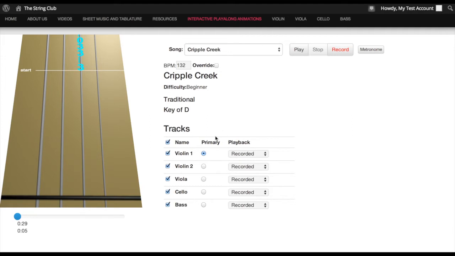Now, what we're seeing right now is the violin 1 part, and that's because this one is selected as primary. If you want to learn the violin 2 part instead, you click that, and this changes. If you're a viola player, you would click here. If you're a cellist, you click there. Bass, you click there. So you can play whichever of these parts you would like.